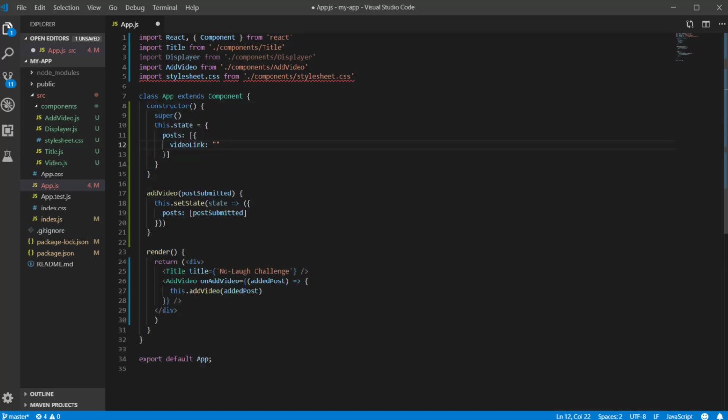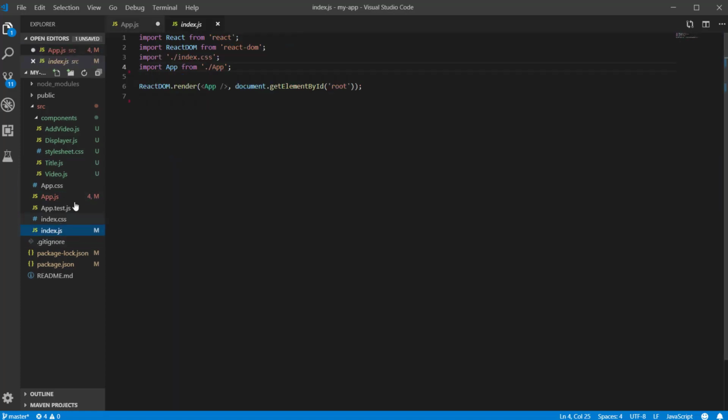So for the constructor method, you can think of it as a container which contains the stage, and in the stage has the post which has the video link. The link here we set as empty, and it will take whatever link that you input in it to display here. And don't forget to export the default app which will be used in the index.js.